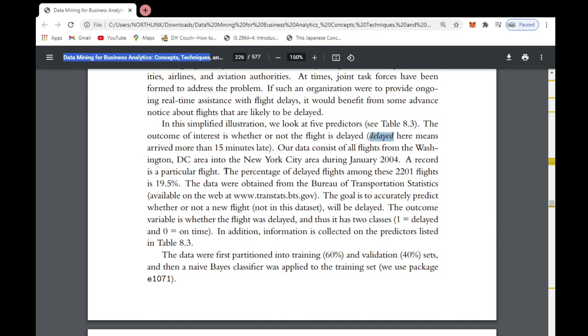The percentage of delayed flights among these 2,201 flights is 19.5%, and the data were obtained from the Bureau of Transportation Statistics. The goal is to accurately predict whether or not a new flight will be delayed. The outcome is 1 for delayed, 0 for on time.